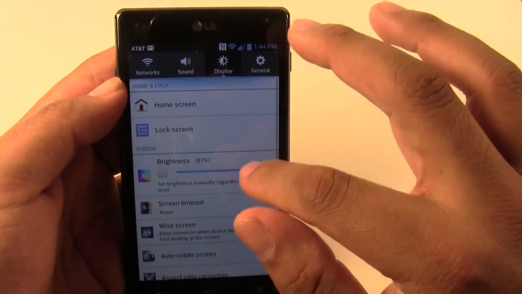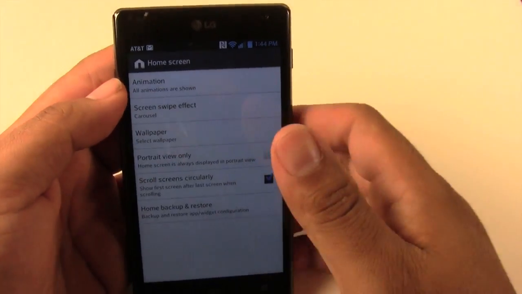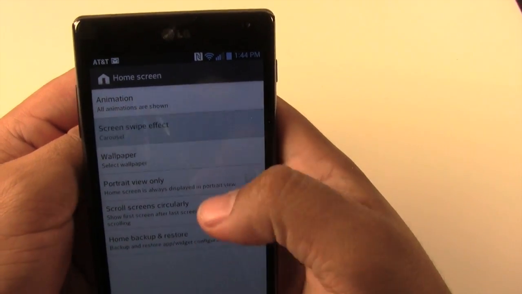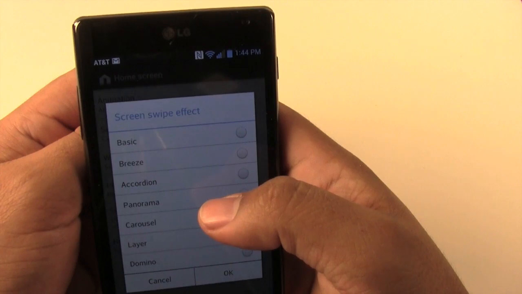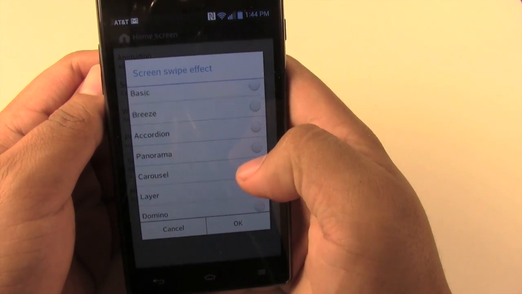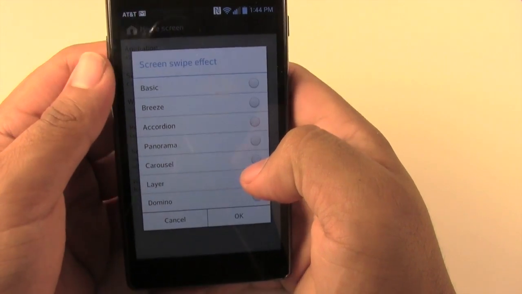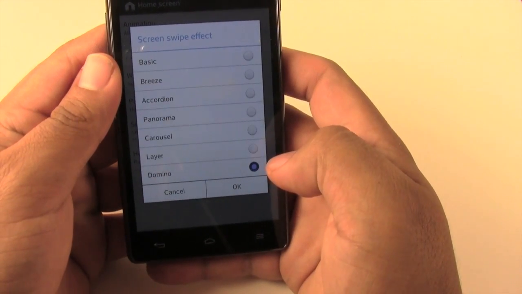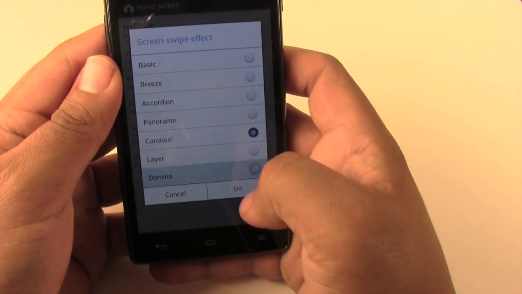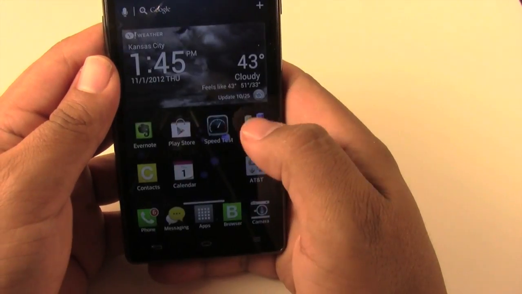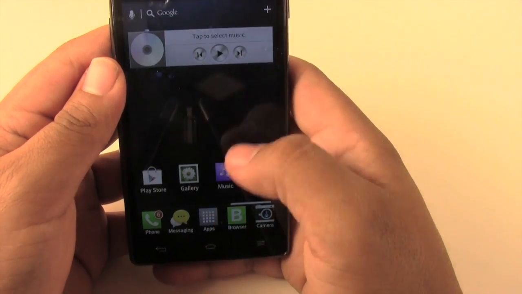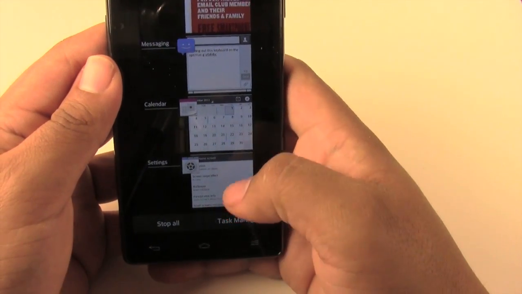Another thing I want to go to is display. We're going to go to home screen. And one thing I like about this is the screen swipe effect. We have it on carousel right now, but you can change it and you just hit it and it'll let you know what it'll look like. So when you switch over your pages on your home screen, you can make it a domino effect, a layer effect. This is what it's on now, carousel. But let's go ahead and try out domino. So as you see, it has a little domino effect there. So that's cool, you can change it.